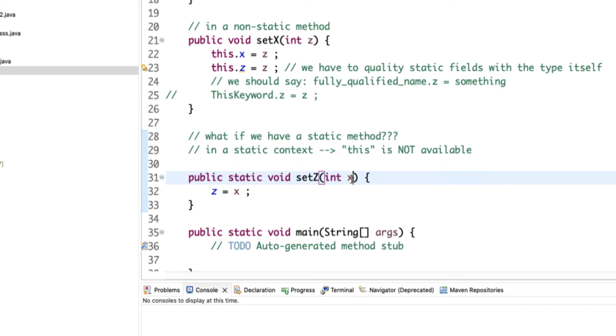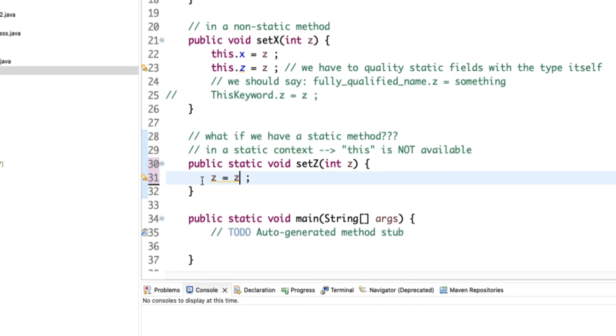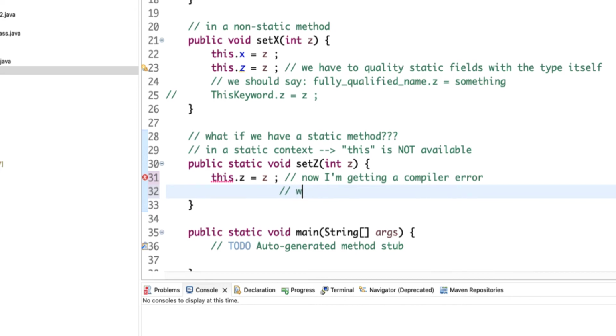But let's say we want to make sure that somebody, if they look at the source code, knows that the name of this parameter is also z, right? Then we make a problem for ourselves because then the question is, how do we go about setting z equals z, because this z was a global variable in the scope of the class, and this z is a local parameter. So we have to qualify it. We cannot say this equals z. And note that now I'm not even getting a warning. Now I'm getting a compiler error. Why? Because we don't have access to the this pointer or keyword in a static context.